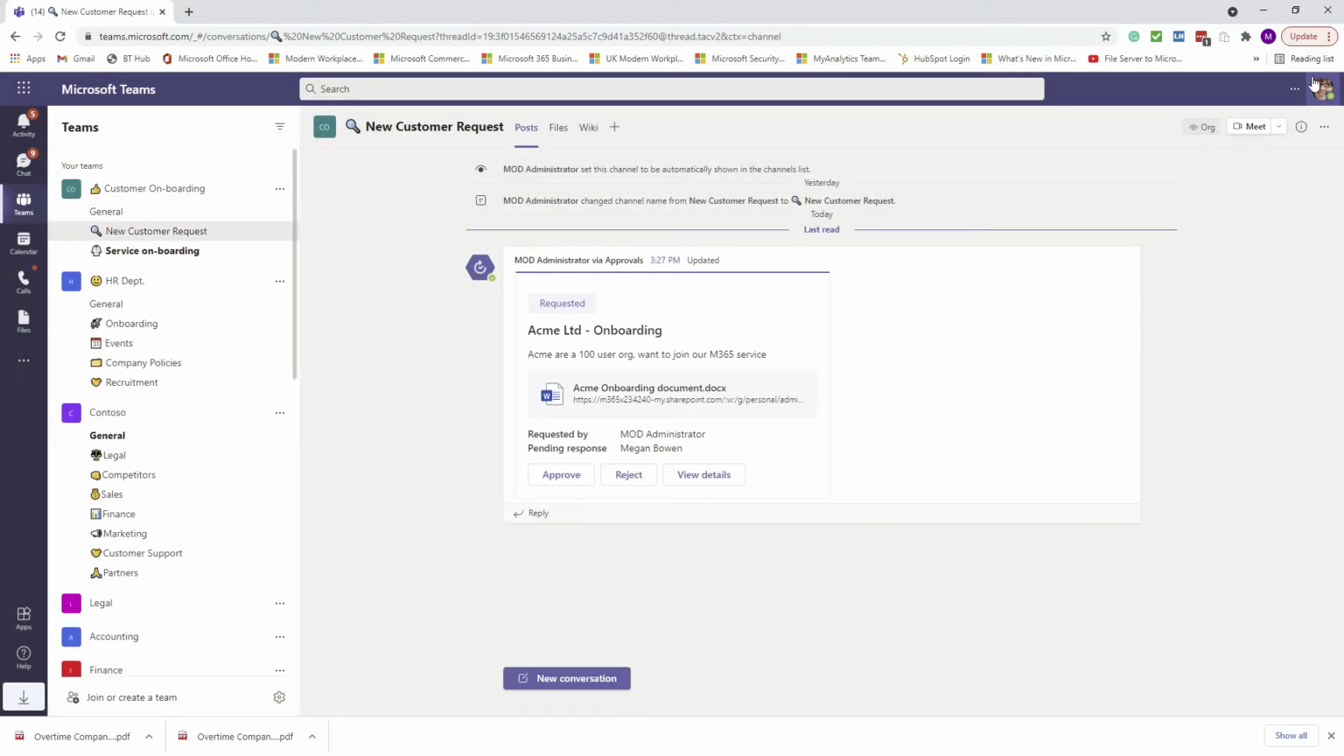Now we can see that I'm now logged in as Megan, the engineering manager, and we can see that in the new customer request, Megan has received a request for the onboarding of Acme Limited. We can see a little bit of detail was added in just a moment ago, and there's the onboarding document. So Megan can read that onboarding document and then decide whether there's enough detail in there to approve it or not. So on this occasion, let's approve the customer. And we can see that Megan's approved this.